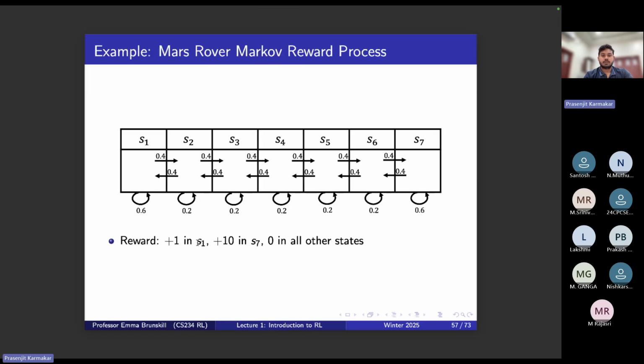Yeah. So see, this type of thing is a kind of Markov reward process. So now each state has a reward. The reward is +1 in S1, +10 in S7, or 0 otherwise. So only this state has a +1, this state has a +10, and all the other states have 0 reward. The transition probability, everything is the same as the Markov process. Only the reward is added to the states.